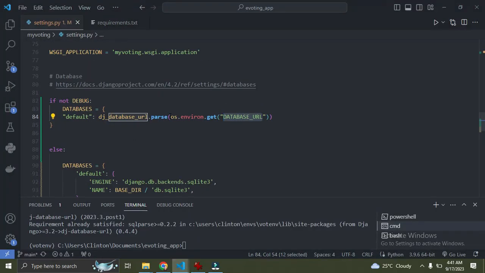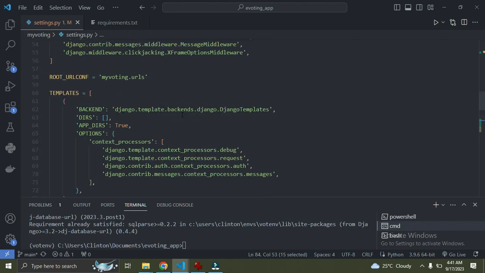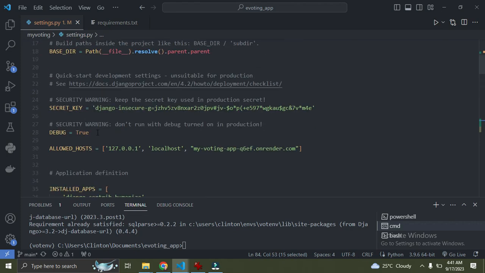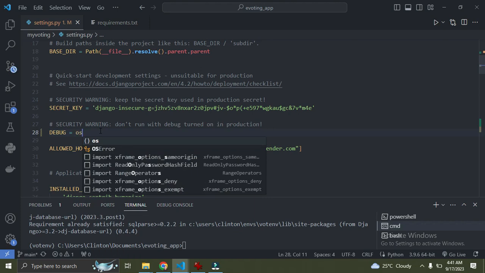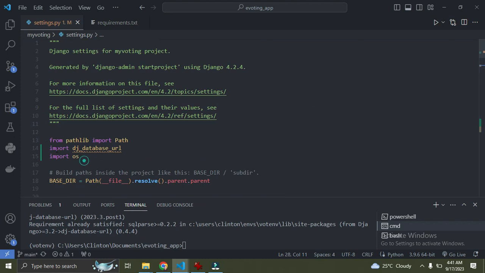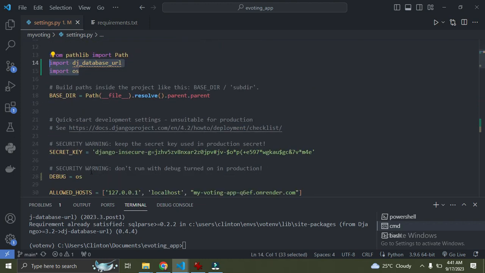I already have this one configured with os.environ.get. It has been configured now. So come up for debug and do the same thing. I'll just remove the throw there. Now say os. Remember, we already imported OS and dj_database_url. We already imported these two. Remember, you have to import them. So for the debug now, say os.environ.get. Let me just say DEBUG. That's the name we called it there, DEBUG. And then I'm going to give it a value of True.